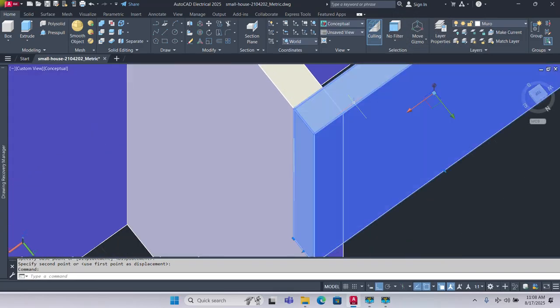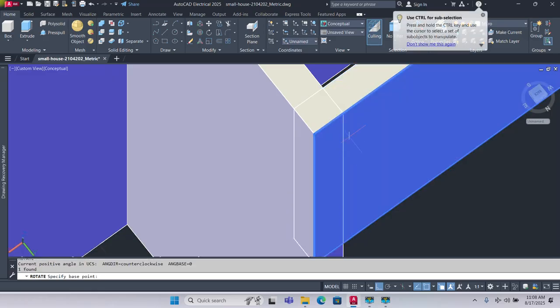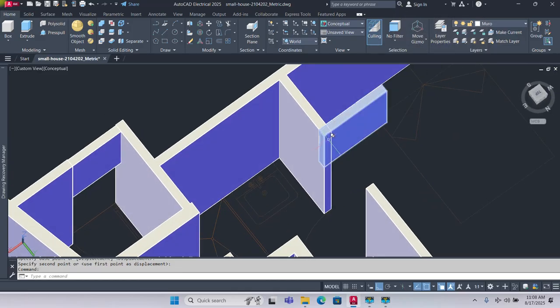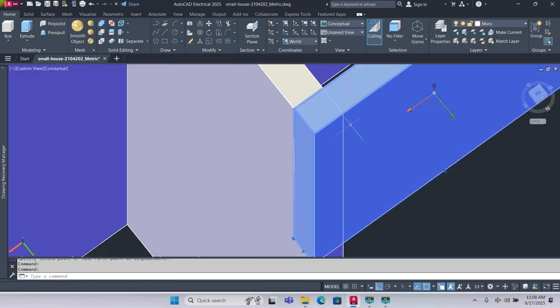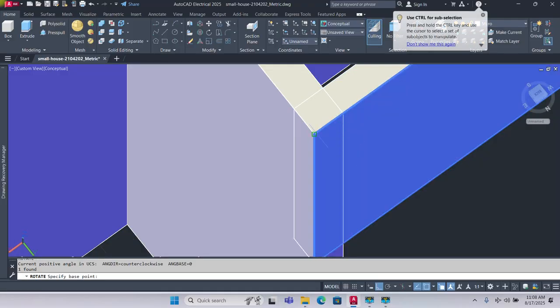So I'll just select it as well. RO for rotate. It's asking me for base point. So this will be my base point because it's my pivot point. Click. And then I want to rotate this way. Make sure your auto mode is on. Rotate that way. And that's it.